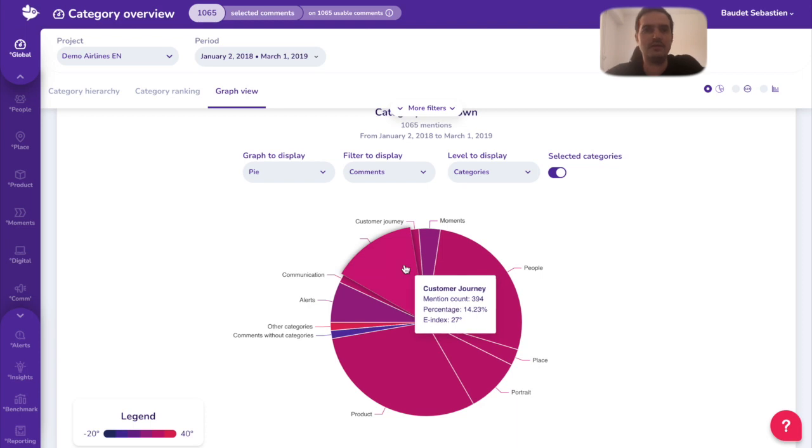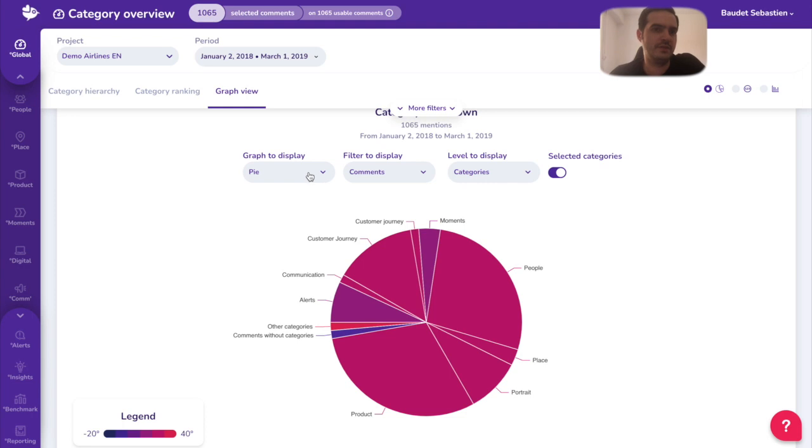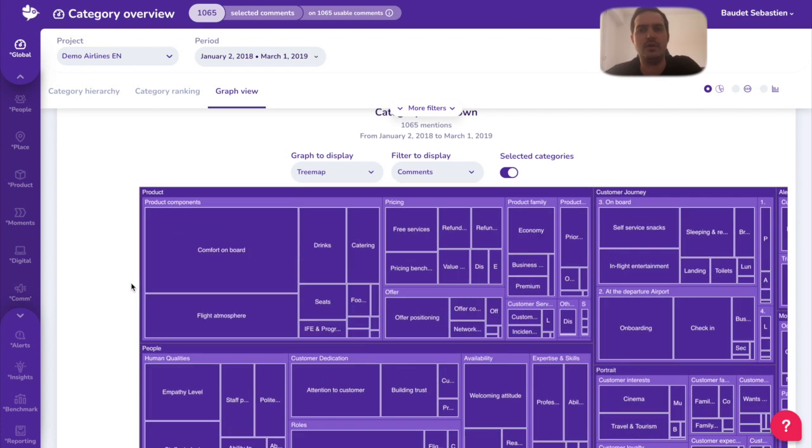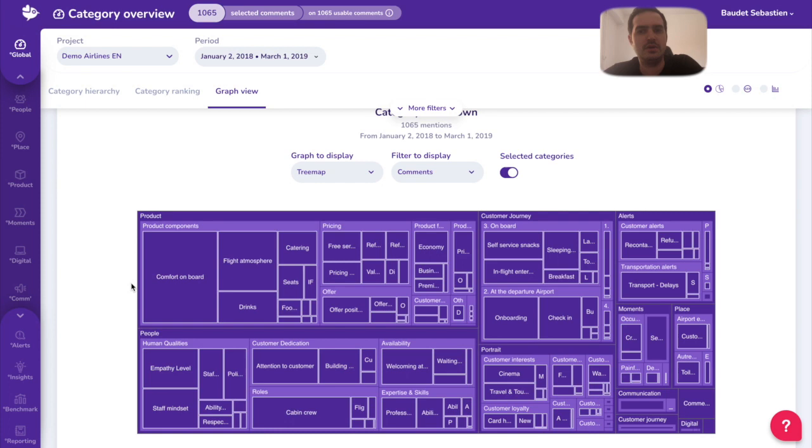By clicking on graph to display, we will obtain a drop-down list of all the different graphs available. So you have donut, tree map, sunburst, and river. For this video, we will discover another one. Let's see the tree map. So this one looks a little bit complex at first, but you will see that once you understand how it works, it is very useful to understand how the subthematics fit together within each theme.